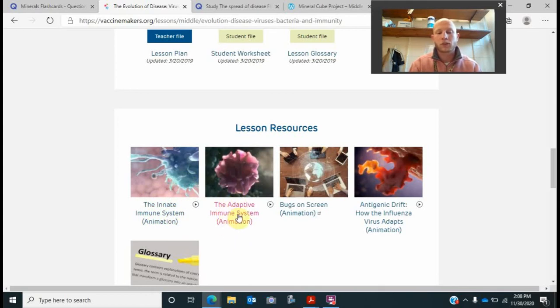The adaptive immune system. This is how your immune system learns from new infections. So your immune system actually learns to identify different viruses or even bacteria as they enter your body. It learns on the go. And the bugs on the screen show you, especially bacteria, how it evolves on the run. Then again, it talks about influenza, the flu, the regular flu that we get, and how that changes every single year.